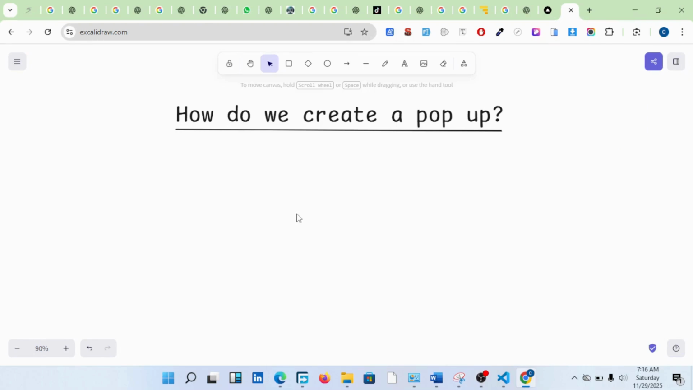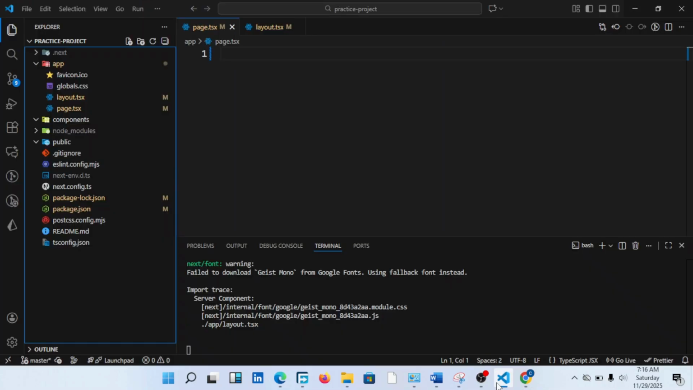So yeah, members, I'm going to show you how we do this. You install your project. As you can see, my project is here. It is completely empty. It just has TypeScript and Tailwind installed, nothing else. And you can see right now I'm on the page.tsx.